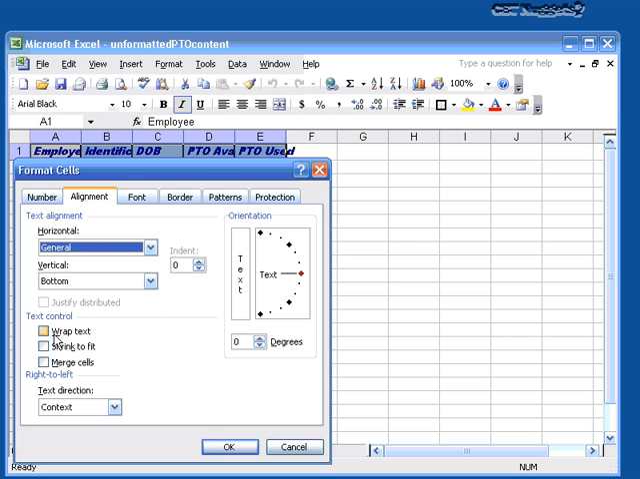I can say I want to shrink to fit, which means it automatically changes its size to fit the particular text that I've typed in. Or I can do the wrap text, which allows me to wrap it from one side to the other. So if I want to just wrap the text, we can do that. I go ahead and click OK.